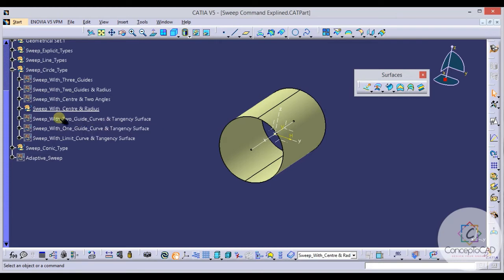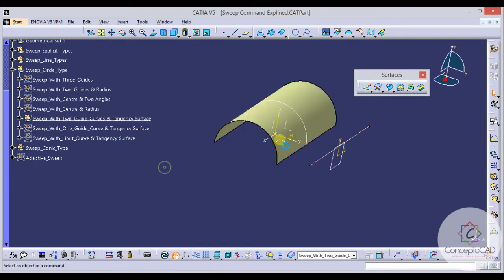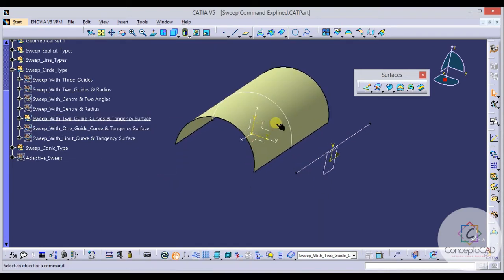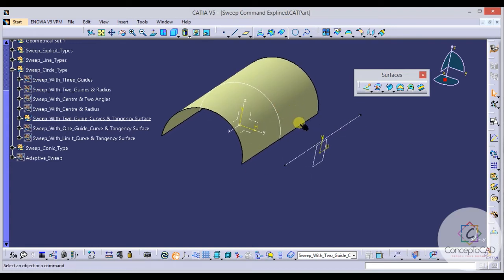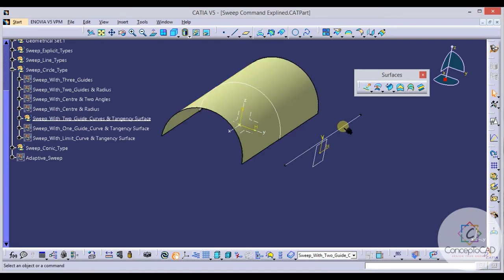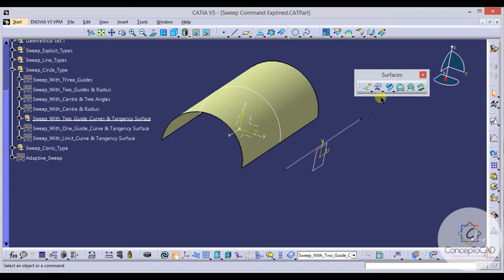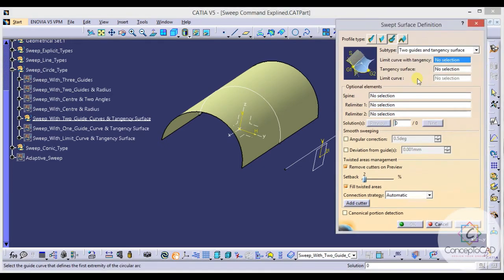The next one is sweep with two guide curves and tangency surface. I'll just define this. Okay, this is an interesting type of sweep. If I want to create a sweep which is tangent to this profile and it should be limited to this guide curve, we use this type of sweep. So I'll just click on sweep, select two guides and tangency surfaces.